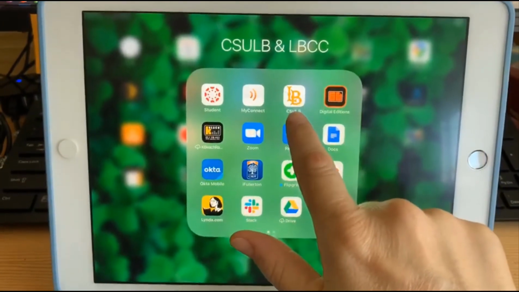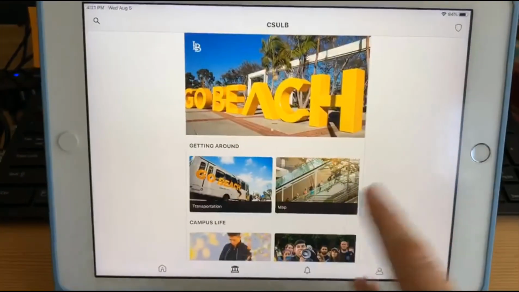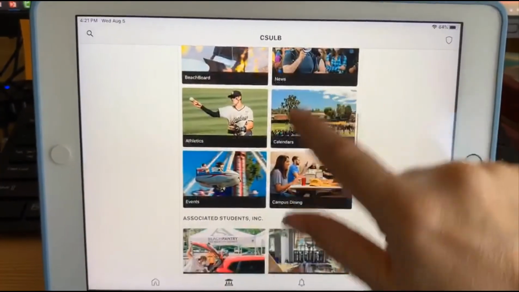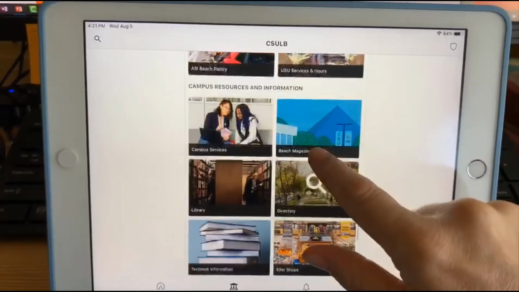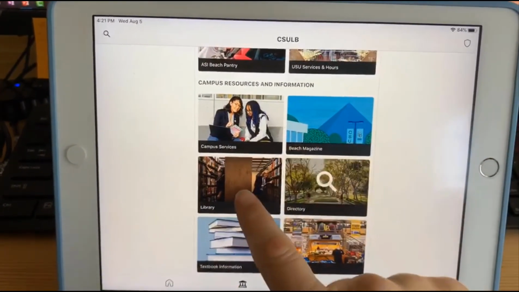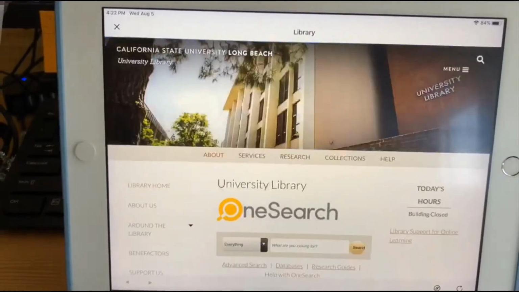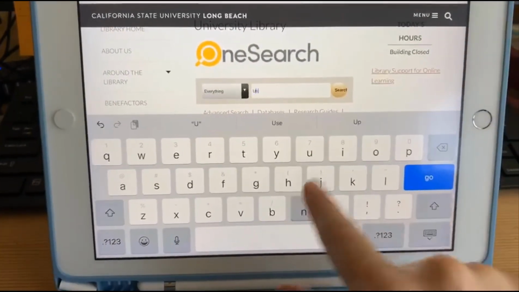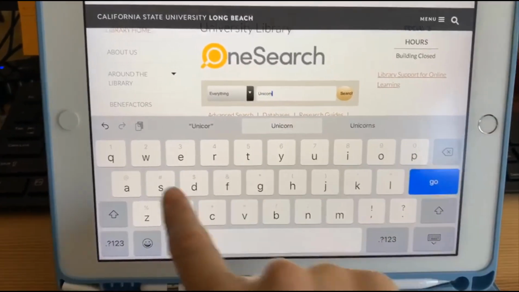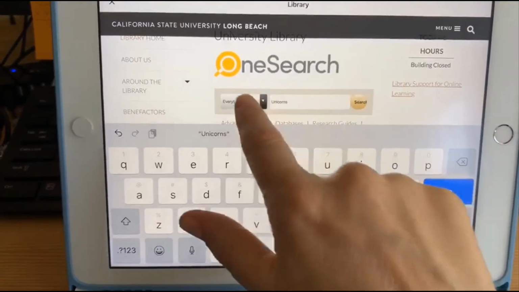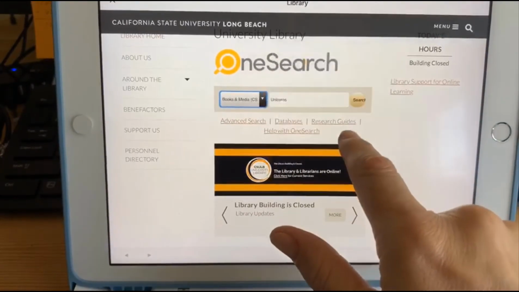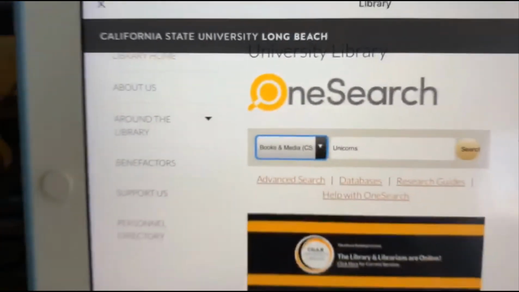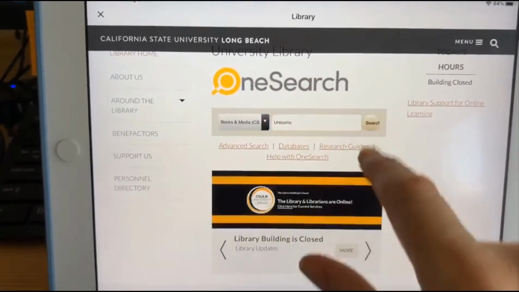Here I am on my iPad, and I'm going to choose the Long Beach app. I'm going to scroll through and find the library under Campus Resources and Information, Library. And from there, I'm on the home page, which is our OneSearch page. In the OneSearch page, I'm going to do my standard research question, unicorns. And then I'm going to select Books and Media CSULB from the drop-down menu, because that narrows it down to things I know I have immediate access to.